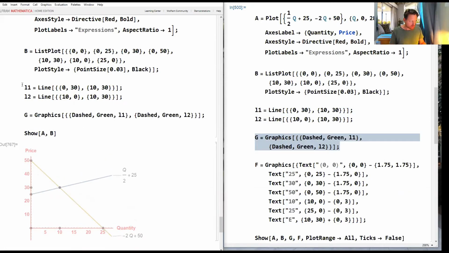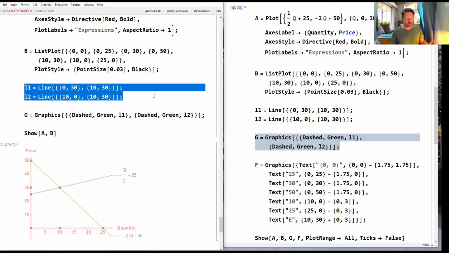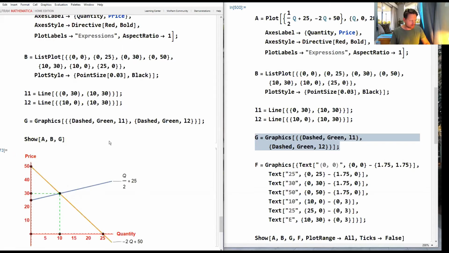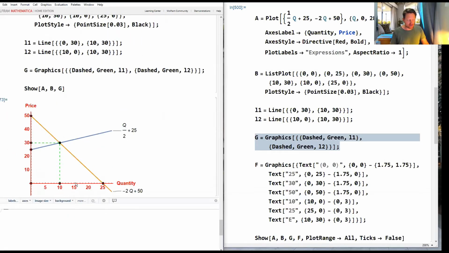Sure. So right here, this is where I specify the two lines. And then here I say it's to be Graphics, right? And then I give the characteristics that we want for those. So you want those lines to be dashed and green. So we specify it like this, and we give it a name. And now we can combine this with the rest of the graphic. So we'll include it here. Okay, so now we've got green dashed lines.